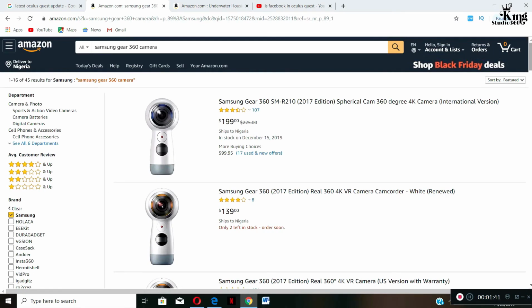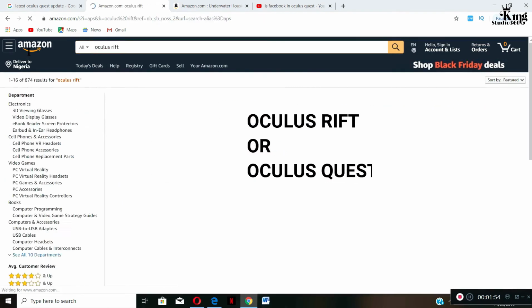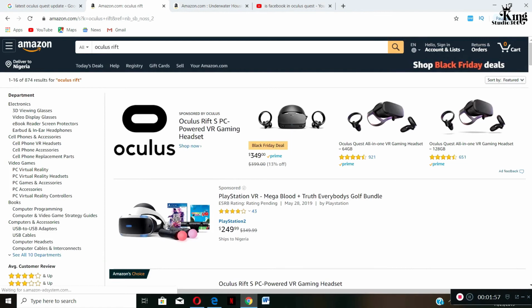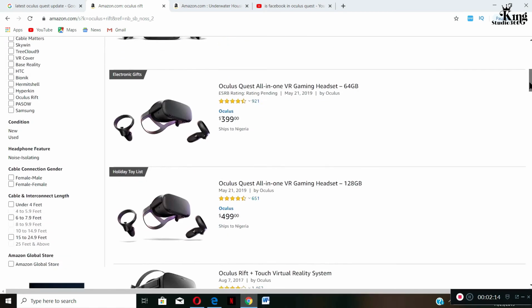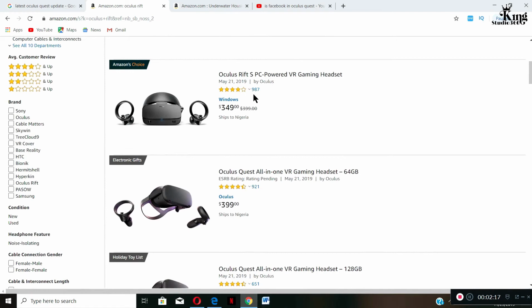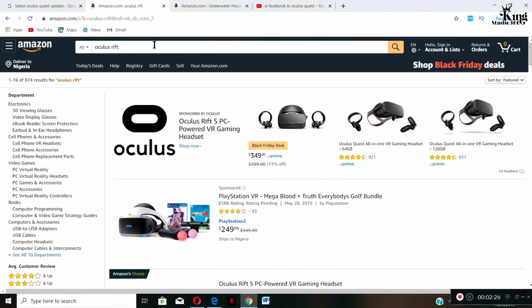If you want to get a bigger one like Rift or Quest, let's check for Rift, Oculus Rift. Rift is sold for $399. This headset, you connect it to a system. So I will not advise anybody to buy a headset that you have to connect to a system. This is Oculus Rift. This is Quest. This Quest, you don't need to connect it to a system. This is Quest, the latest headset.